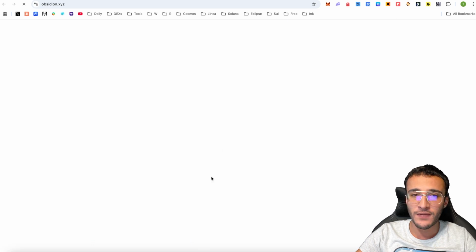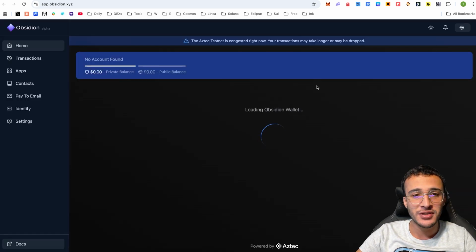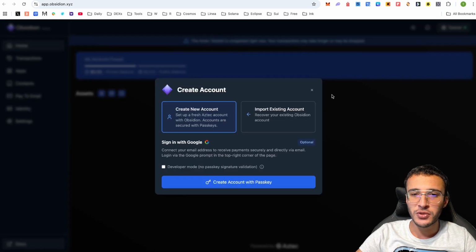What we want to do is very simply get ourselves started. So once you're happy to get started with an Obsidion wallet, of course, what we're going to do is set ourselves up. Now, once we are in, straight away, it's going to ask us to either A, create a new account, or B, import an existing account. Assuming you're new like me, we're going to create a new account, and it is entirely optional if you want to use your Google account as well. However, you just need to create an account with passkeys.